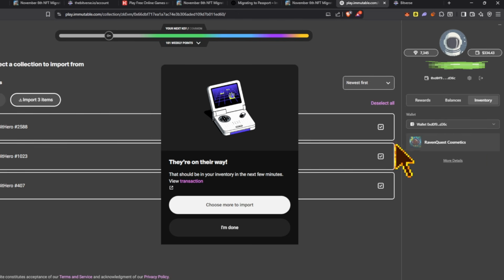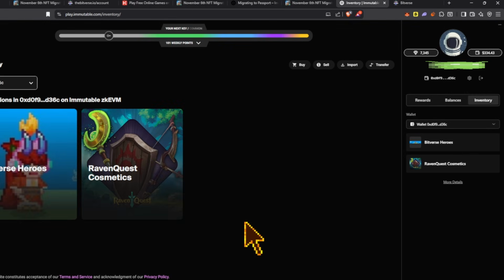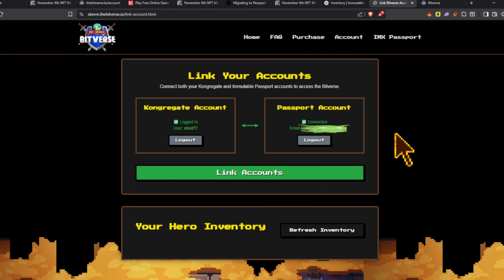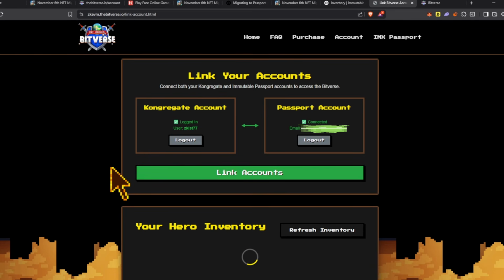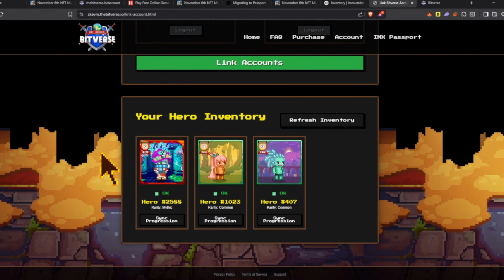And now my Bit Heroes should be on their way. I'm going to click I'm done. Checking back on the zkEVM Bitverse website. If I refresh my inventory, boom, all 3 of them now show up.